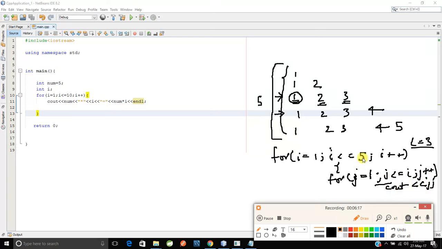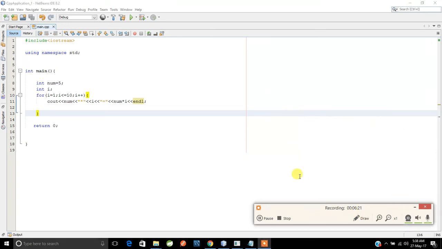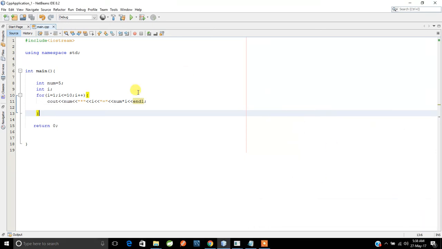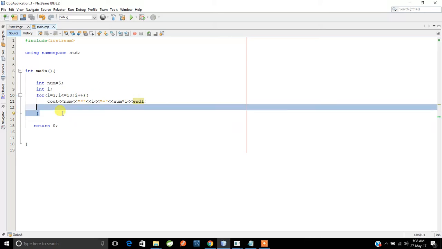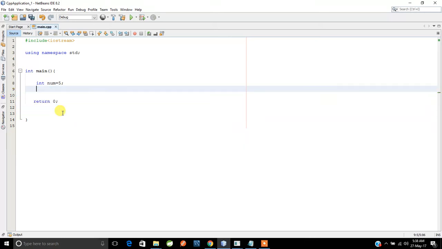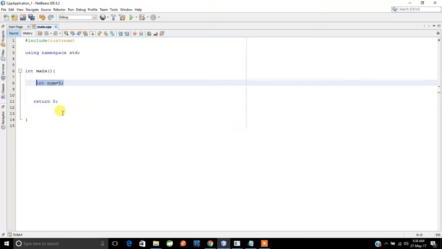Alright, I'll just clear all this. I'll remove the draw tool and I'll just minimize it. Let us try to actually work it out. So here, when I have to print this pattern, I have to first of all initialize I equal to 1. I can say it's an integer I equal to 1, I less than or equal to what? 5, and then I can say I plus plus. So what will be the initial value of I? It will be equal to 1.